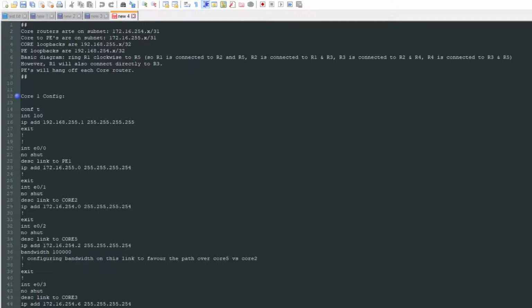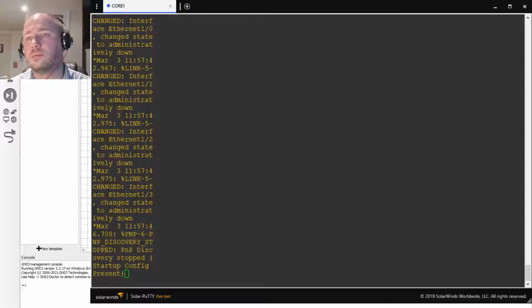Okay, so as you can see down here, I've got the core 1 to core 5 link listed as a bandwidth of 100 meg. Now, I'm using the older VIRL images to make this work, as they're fairly lightweight and they've got pretty much all the requirements. So let's get on to it. So let me just hide this and bring this up.